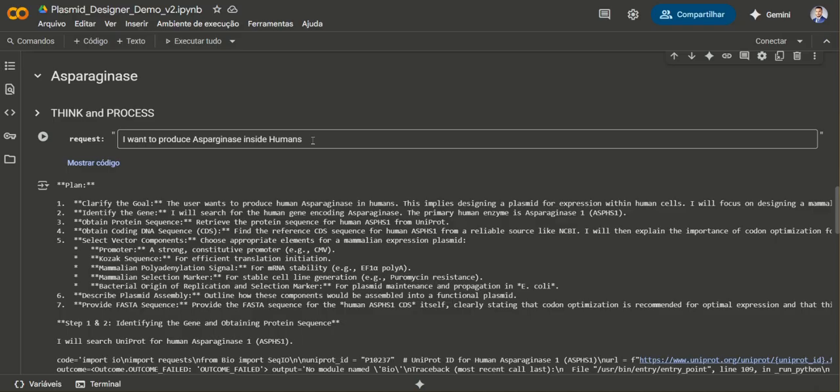Imagine I want to produce asparaginase directly in humans. Please don't ask me about the usefulness of that, like, why would we do that? It's just an imagination exercise, to test the capabilities of the system.